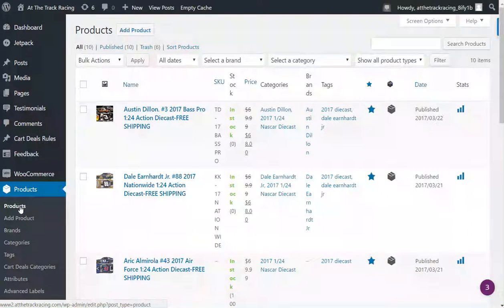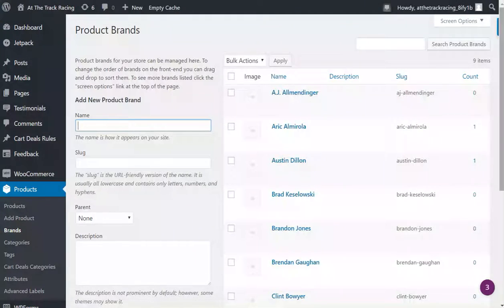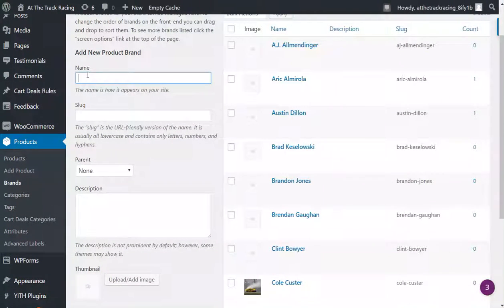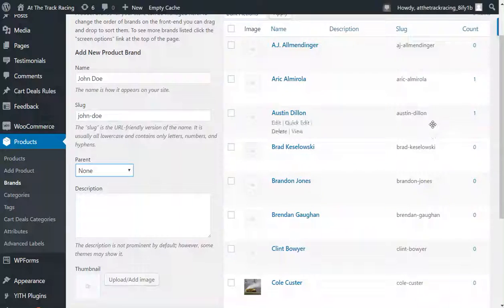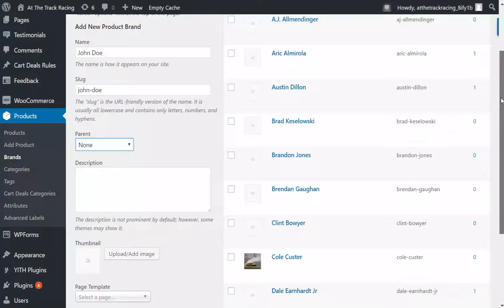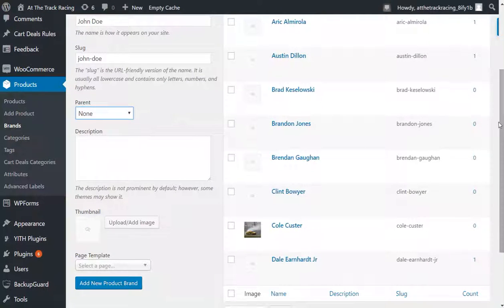Products and brands. We have to create a brand as well. JOHN-DOE, and you'll see why we have to create a brand here in just a minute. Parent, we leave him blank. We don't need to put the brand in any subcategory because we don't want the brand to display. We already got category, driver, so we don't need the brand to display in our category thing.